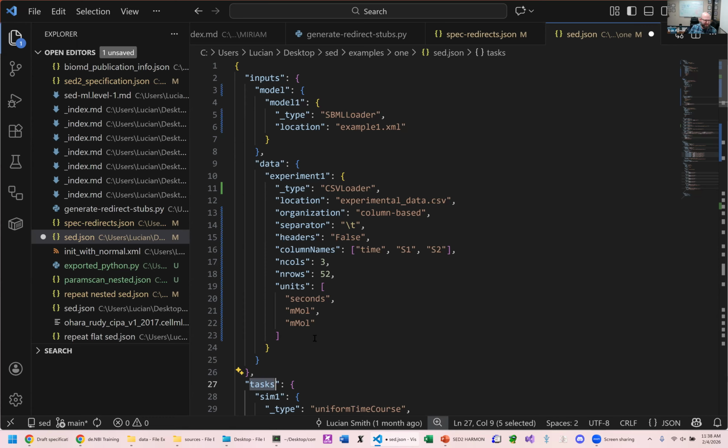So Andre, I hear, location example 1.xml. I guess that'll become an input. That's like an expected input. So in the OMEX file, there better be an example 1.xml, right? Yes.